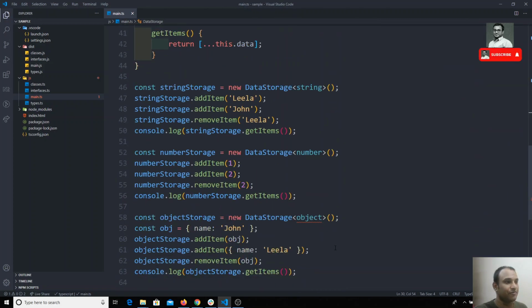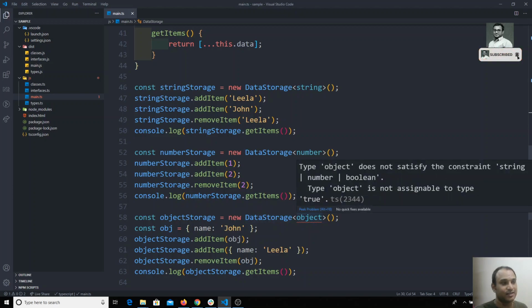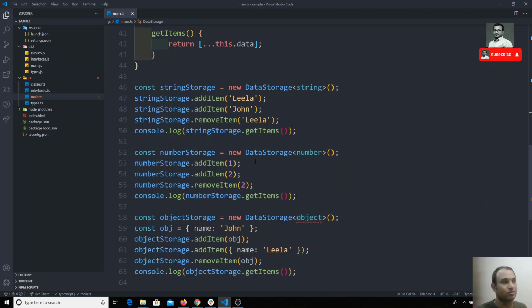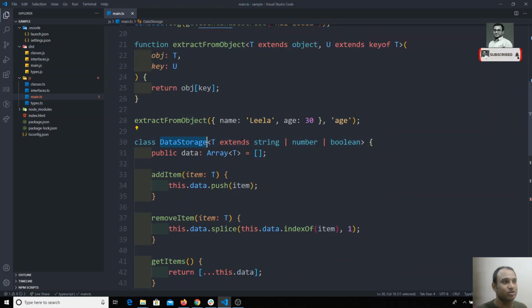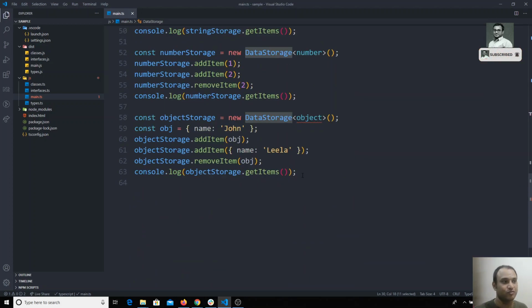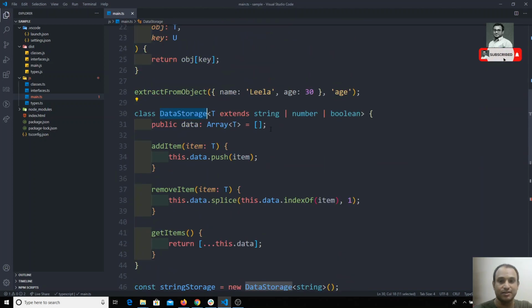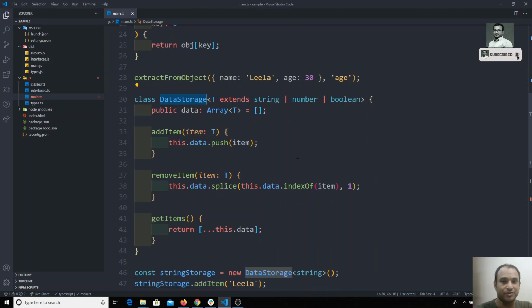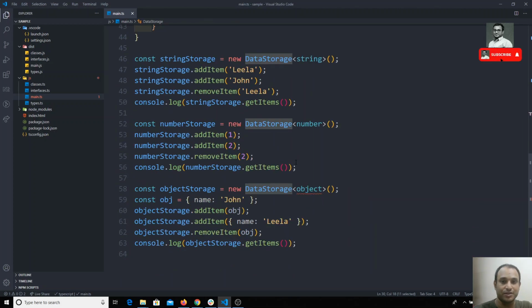Now if I go down here, we are getting an error for the object. Why? Because this doesn't satisfy the constraint, because it accepts only string or number or boolean. So now it is accepting string or number, it is not accepting the object. In this way we can restrict the data storage to accept only the desired types, not out-of-concept types. In this way we can write the generics for a class without any problems. So we can use type safety, and strictly we can make the class type safe. Okay, so this is all about how we can implement generics in the class.